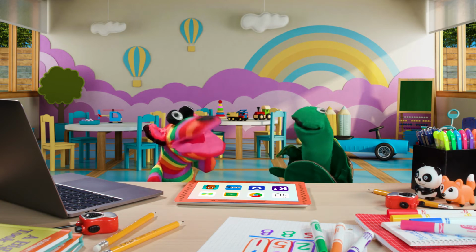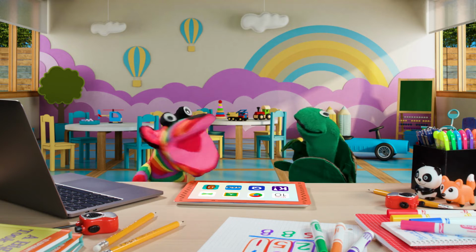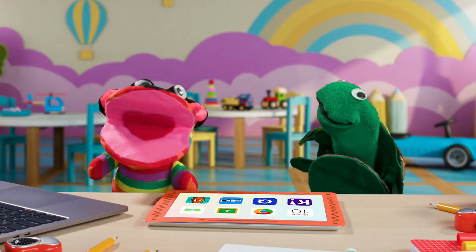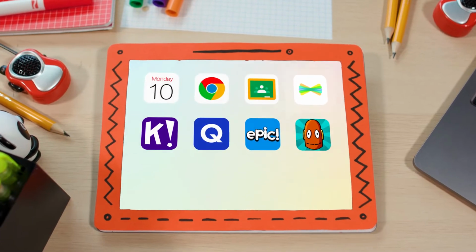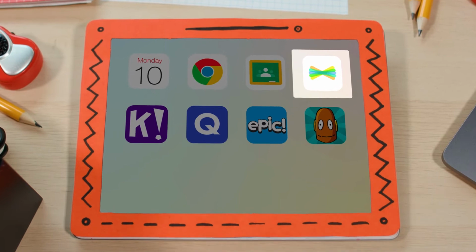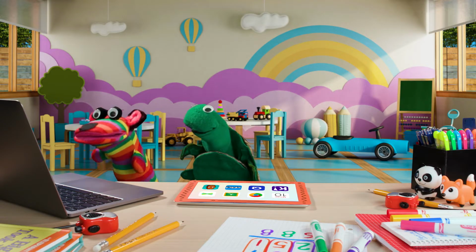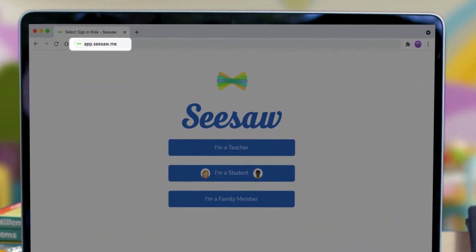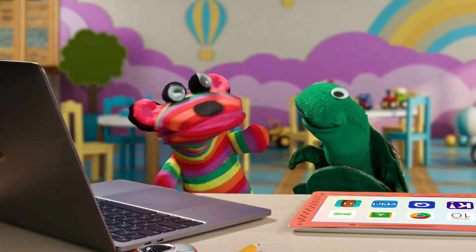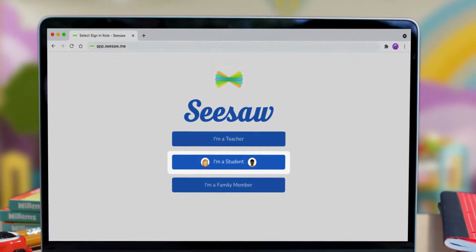Let me show you how to get on Seesaw. Yeah, let's do that. You're just gonna love Seesaw. First, we need to open it. On a tablet, I click the Seesaw app. Or we could do it on a computer. I type app.seesaw.me in a web browser. Then I click I am a student.